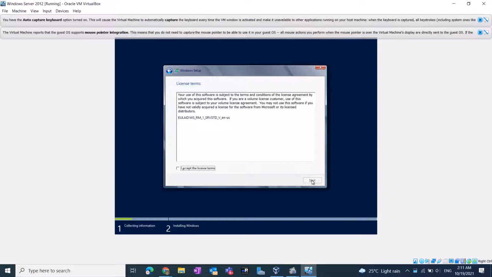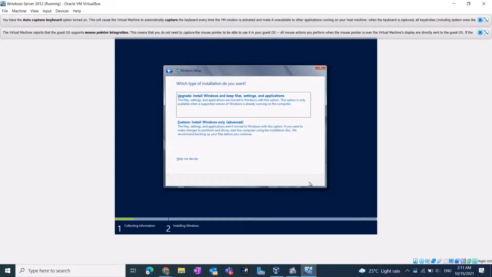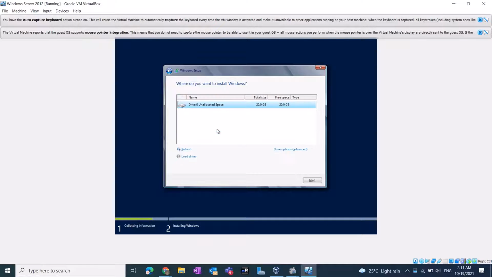We accept the terms and conditions, custom install, and we select the partition to which the installation will take place. In the event that you want to divide your partition, you can just click Advanced and press New, or you could select the partition that you've created during the configuration of your environment.